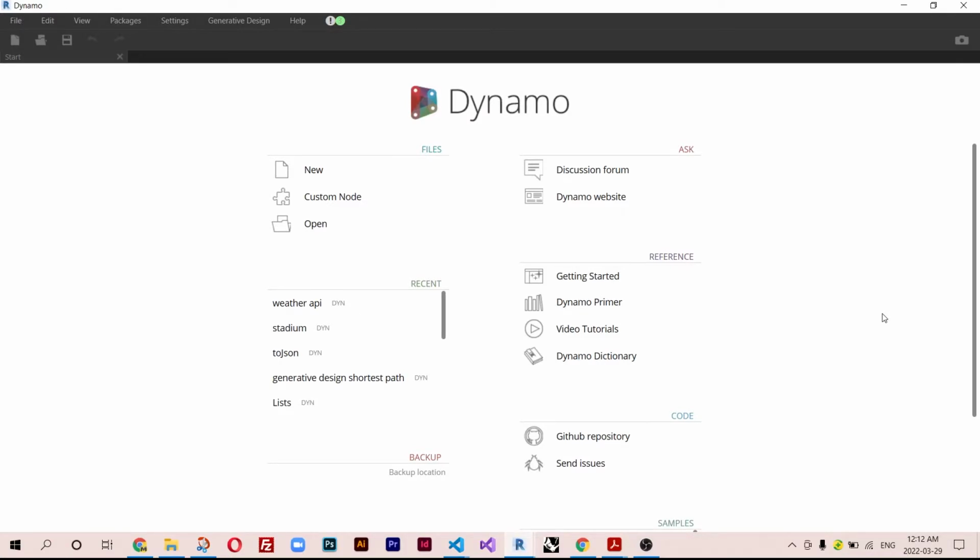I wanted to do something with Dynamo, and I was thinking maybe I can create a playlist just about Dynamo and working with data, importing, exporting things, working with lists, and all of that. And I was thinking maybe we can start today with requesting data from the web. So let's jump into it.